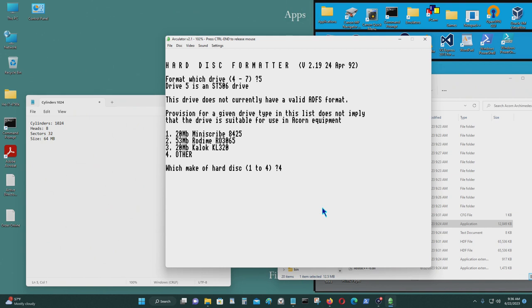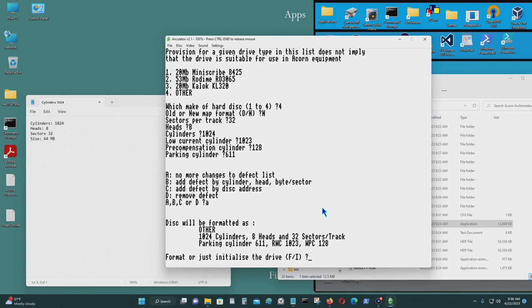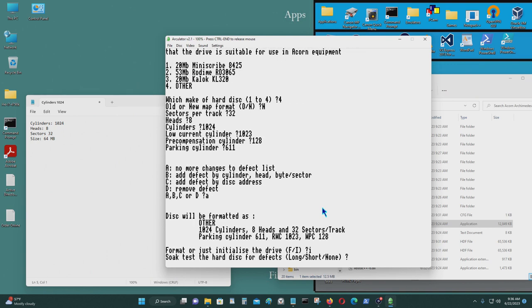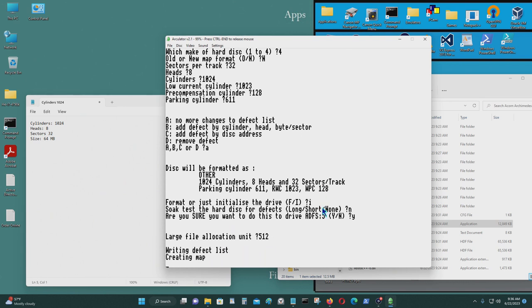Would be number 4, N32 8, because it's the same type of hard drive, 64 megabytes. Cylinders 1024. Enter. A, I, enter, N, enter, Y, enter.